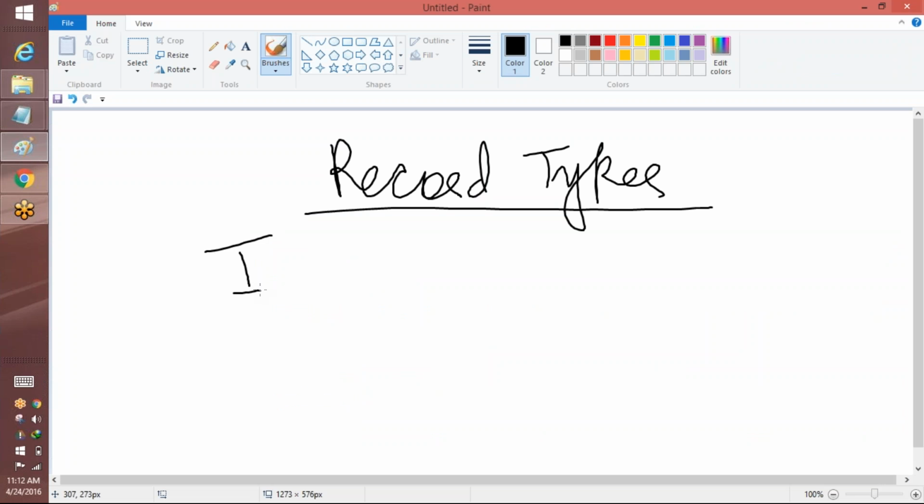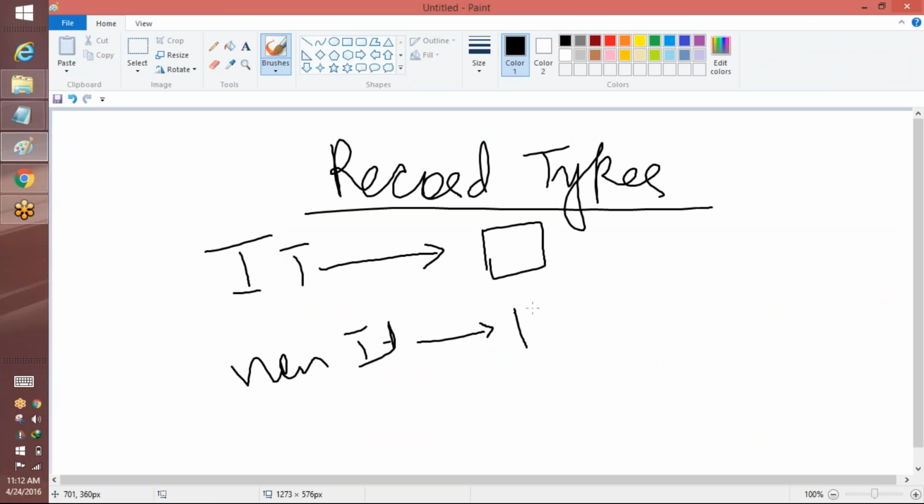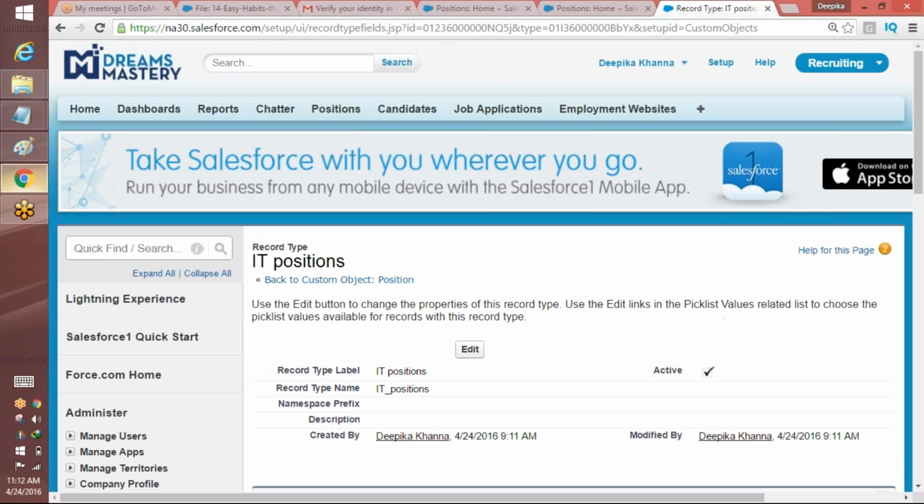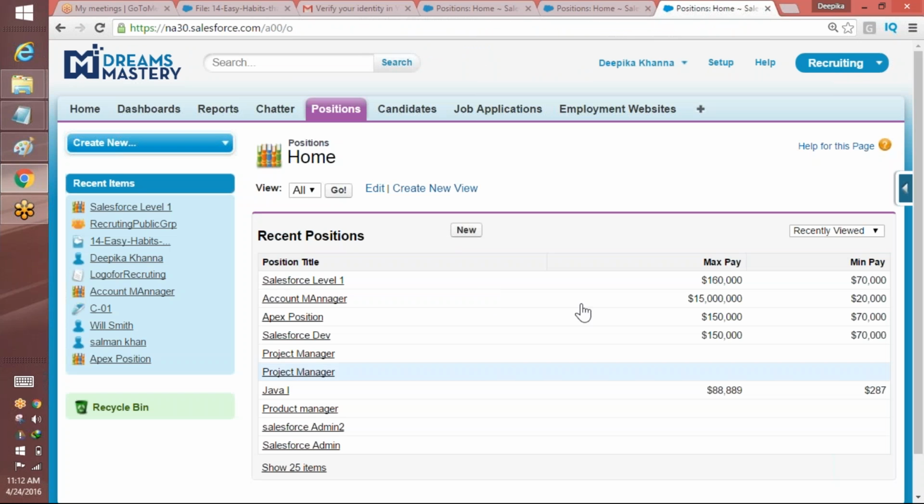So I've created an IT record type, and then I'm going to create a non-IT record type. If the user has picked IT record type, this is the page he's going to see. If the user has picked non-IT, this is the page he's going to see. So I'm going to create two different layouts here, page layout 1 and page layout 2. Are you getting it, guys? So the first thing I did is I created an IT record type, and that has the position layout. The position layout is nothing but this whole layout that you see.